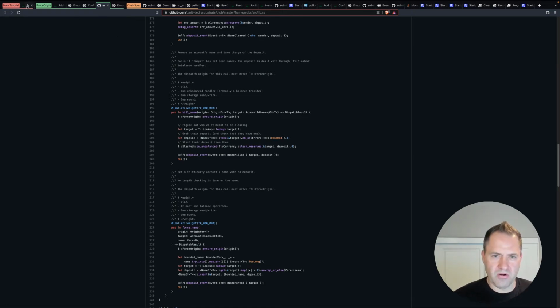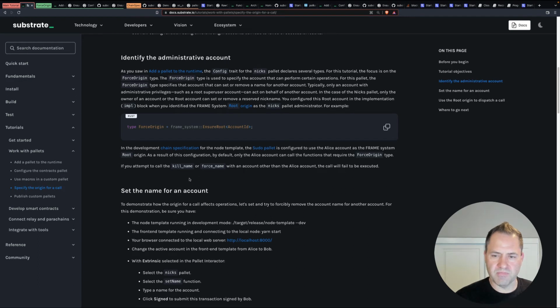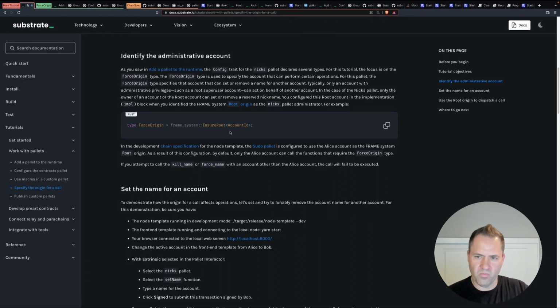Okay, now going back to the tutorial, this is what we're doing to make sure that we can ensure that somebody is a root user. So here's what it says. In the development chain specification for the node template, the sudo pallet is configured to use the Alice account as the frame system root origin.